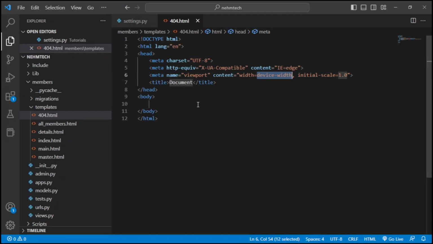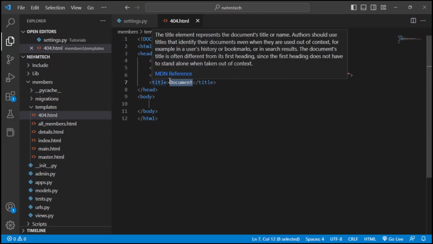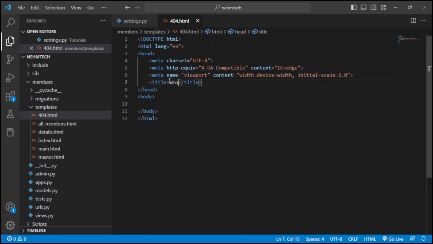And then in the head, I can give the title something like wrong address. Then let me type in h1 here, and perhaps let me say something like oops. Then here, let me add a paragraph.